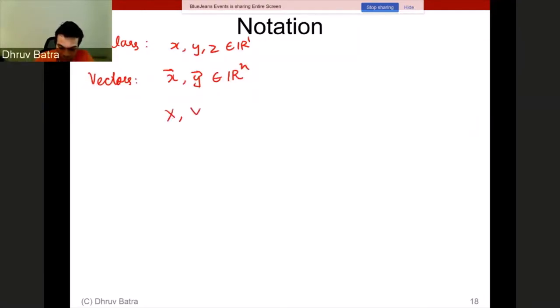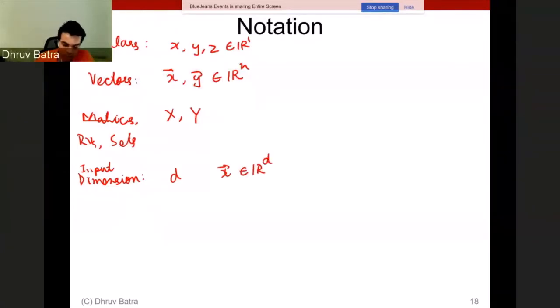By capital, I will use capital letters to either denote matrices, random variables, or sets. We will typically use small d to denote input dimension, and this will come up. This will be our usual notation, and you'll usually see this show up as x belongs to R to the d. Usually for the output dimension or number of classes, I will typically use k, so you might see me say y belongs to R to the k.